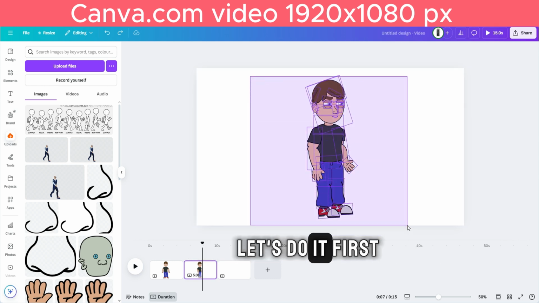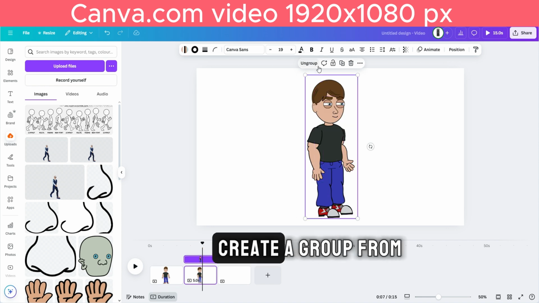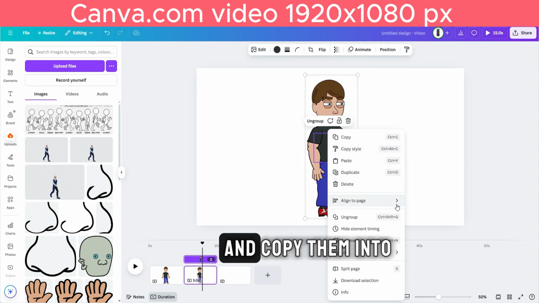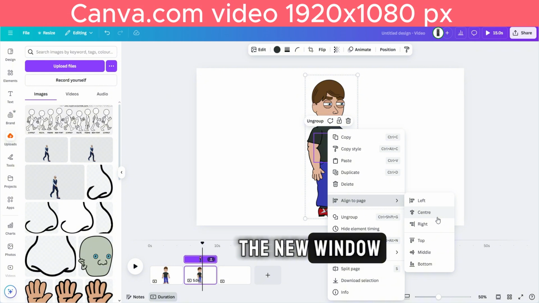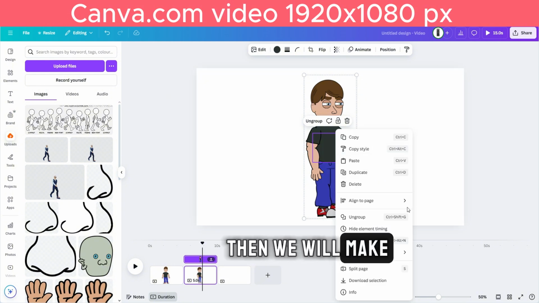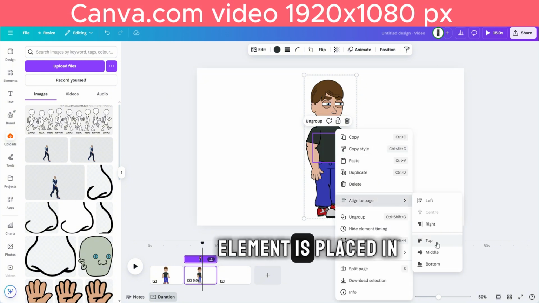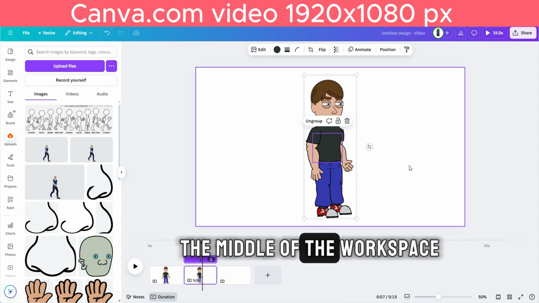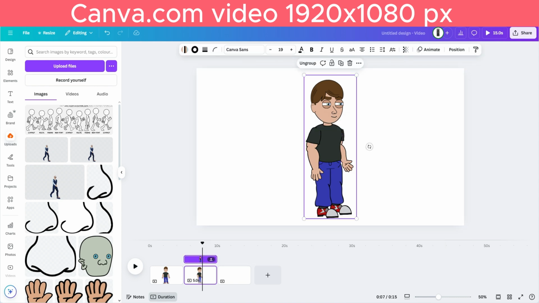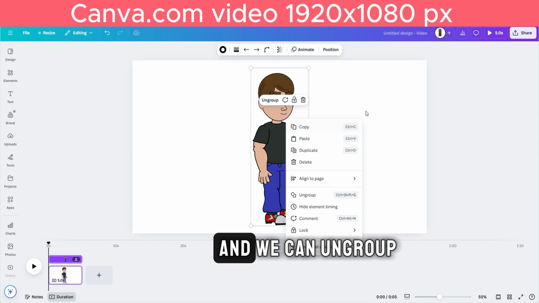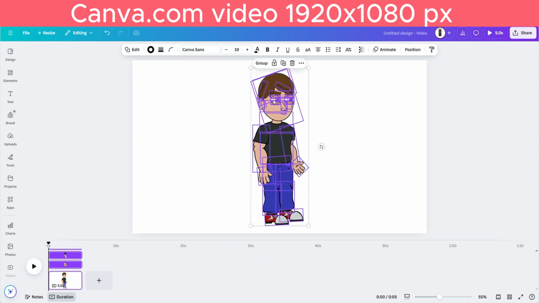Let's do it. First, we are going to create a group from all the elements and copy them into the new window. Then we will make sure that group of elements is placed in the middle of the workspace. And we can ungroup the group.